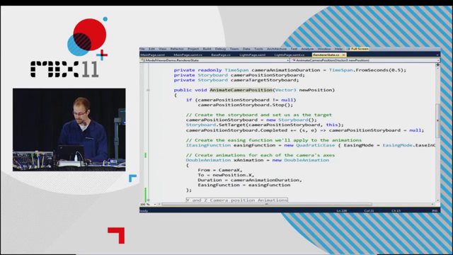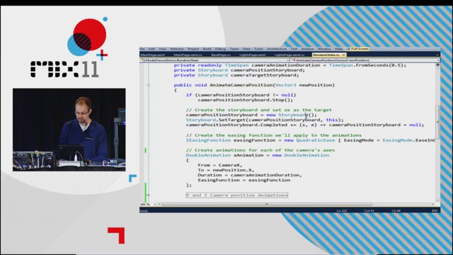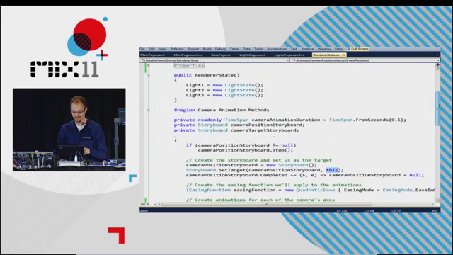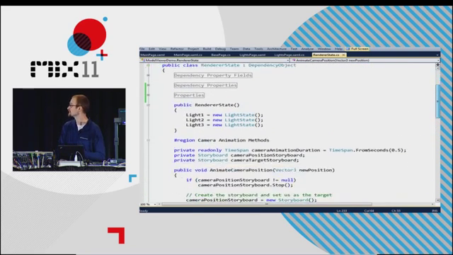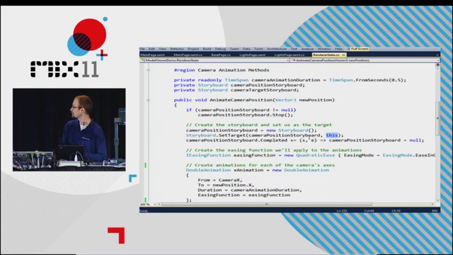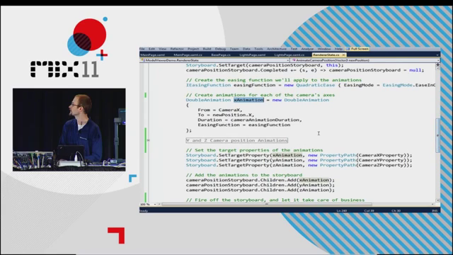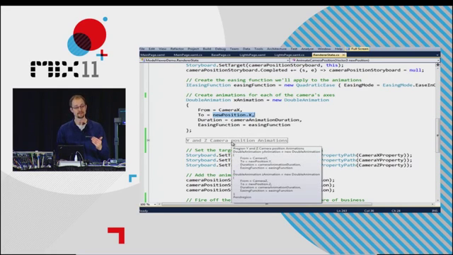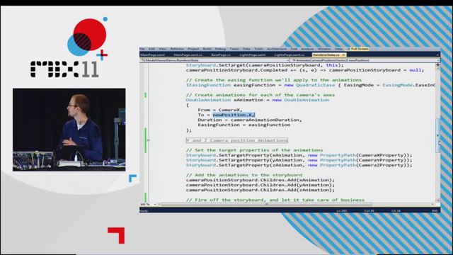So diving into that a little bit more here, you can see we create the new storyboard. We target the storyboard at this, which basically means that this class derives from DependencyObject. We go ahead and hook up an event handler for when the storyboard is complete. We create an easing function, some animations. Again, I said how we are going to animate from the current camera X property or position to a new camera X position. We do the same thing for the Y and Z properties of the camera position.